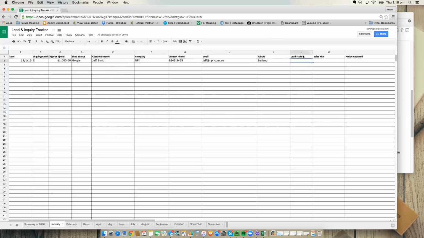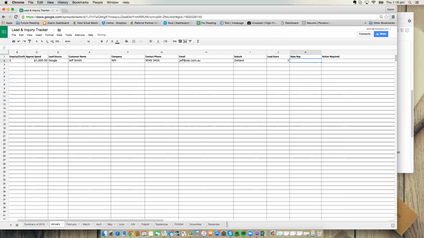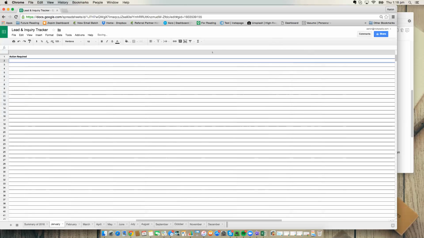You can, if you want to, use these other columns that we've given you. So if you wanted to rate your lead out of 5, you might give Jeff a 3 out of 5. And if you wanted to allocate a sales rep, you could do that as well. And this is a really good place to list any actions required, like needs following up, or inquired about whatever. You can put in whatever detail you want.